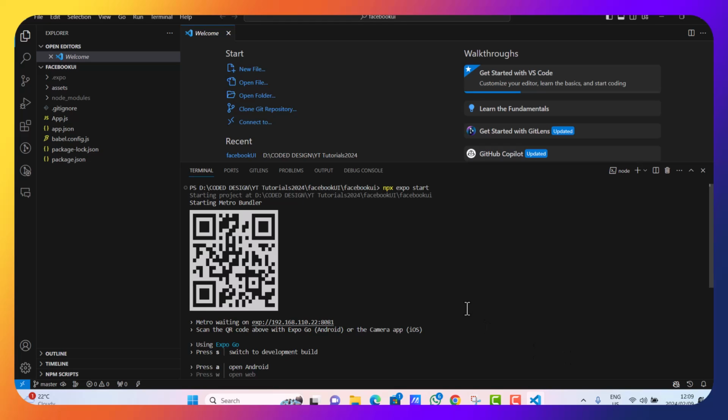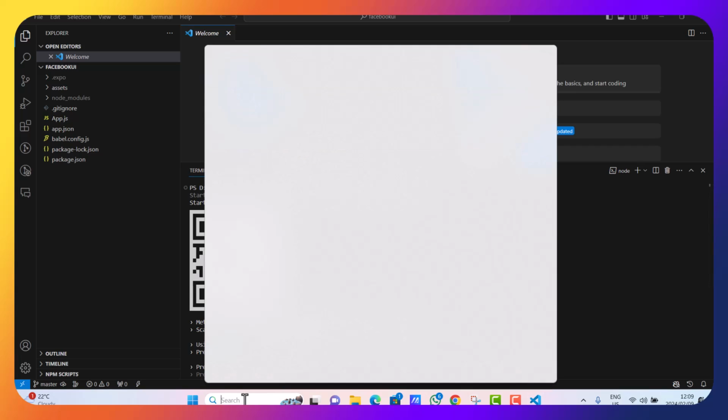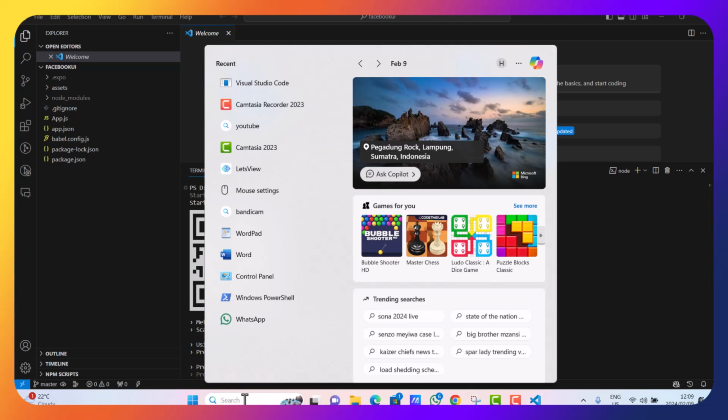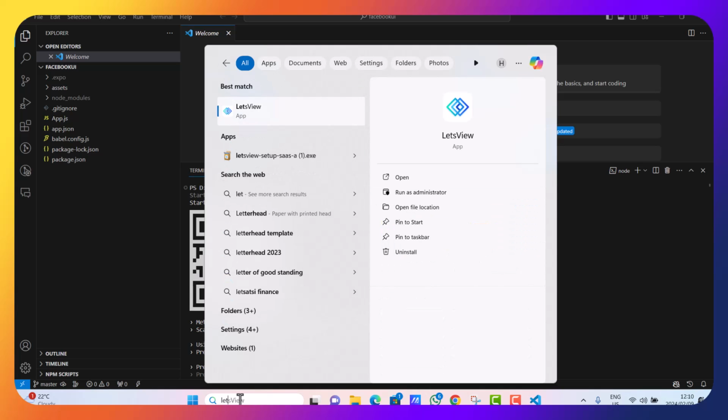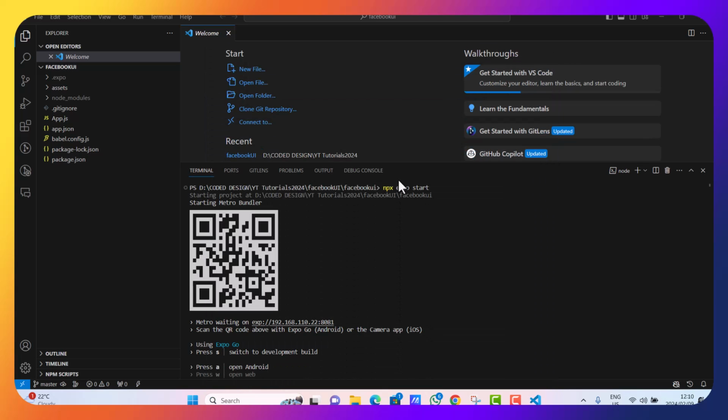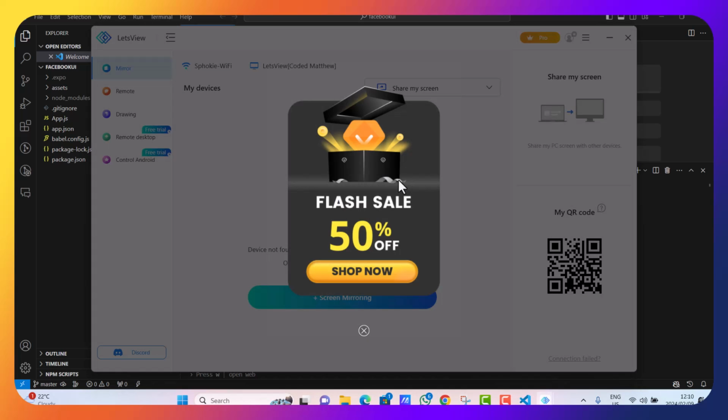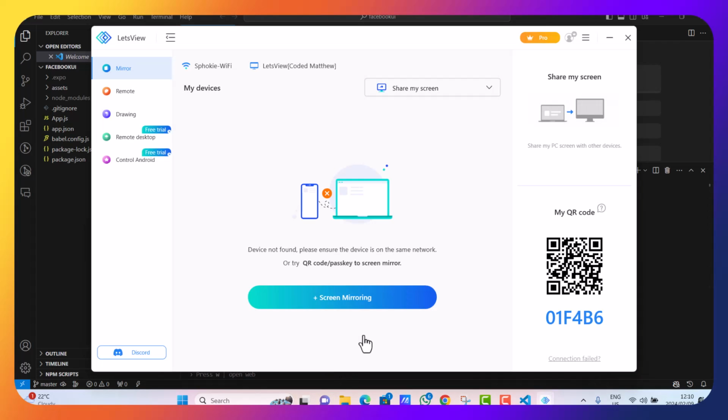Let me first connect Let's View. In fact, this might be a tip: if you don't have an Android emulator, you can use Let's View as an alternative. But the challenge with Let's View is that I don't have an original version of it, so time and again, maybe after 20 minutes, I'm not sure it will necessarily crash, but it will cut itself off, and then we just have to restart, and that is it. My apologies for all those inconveniences.